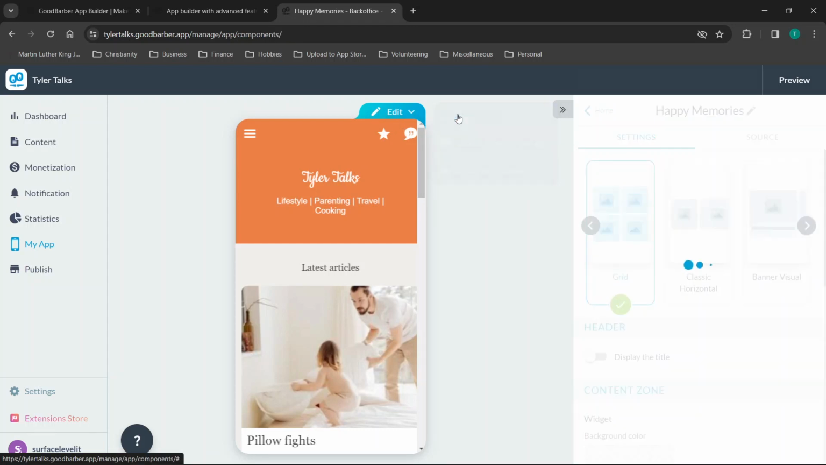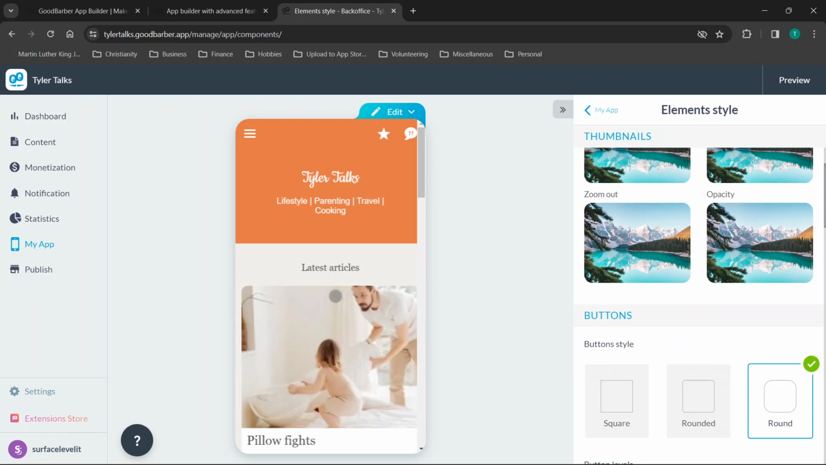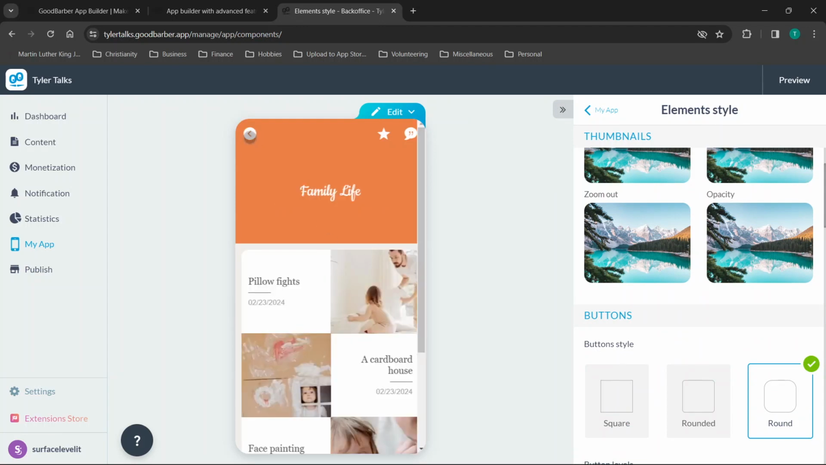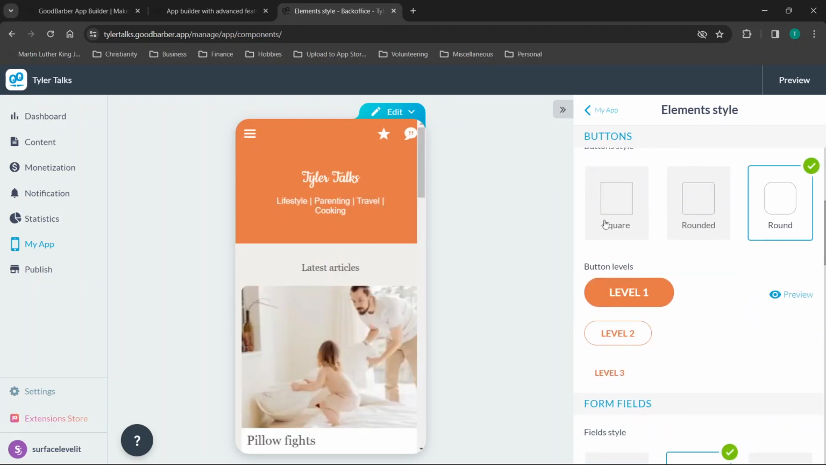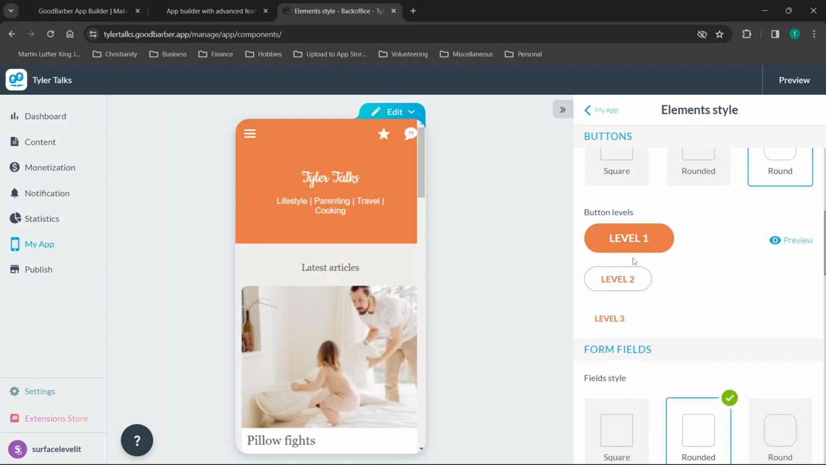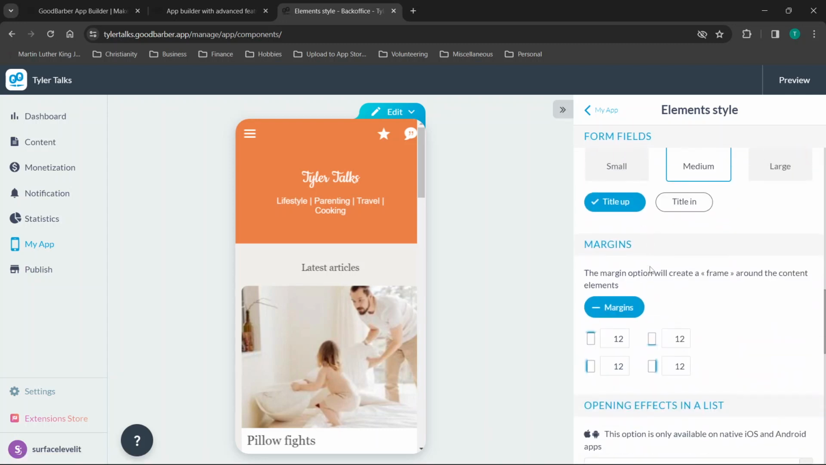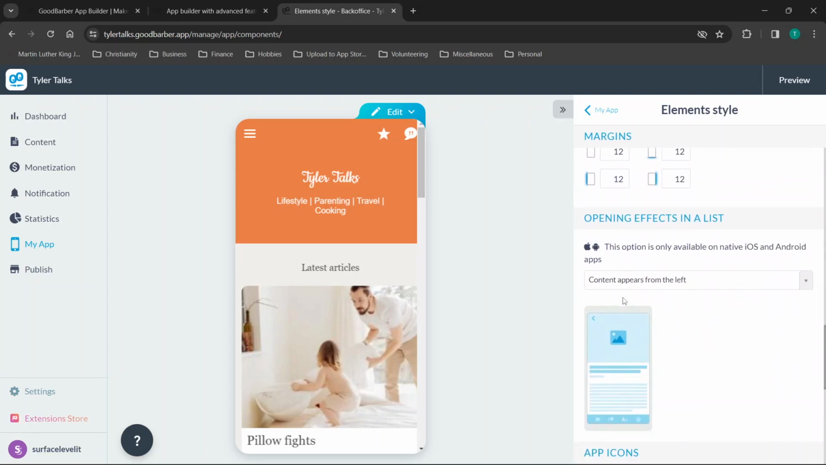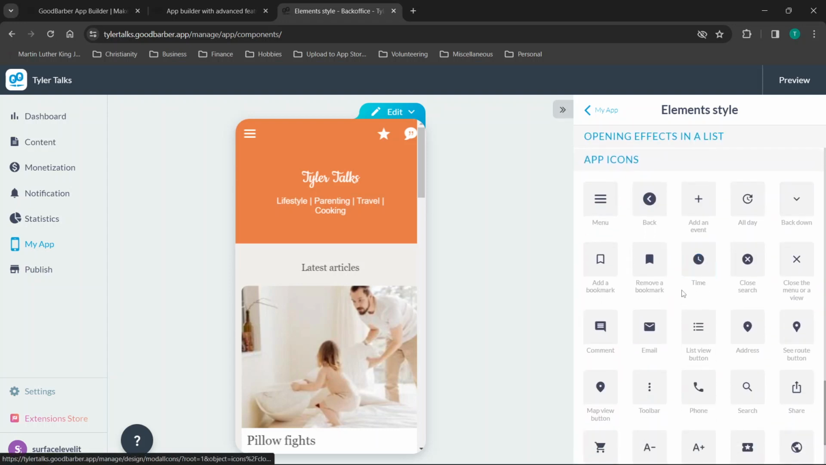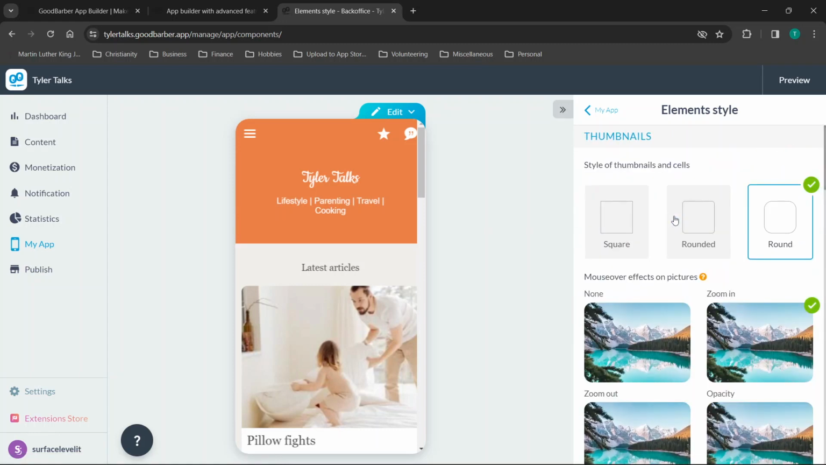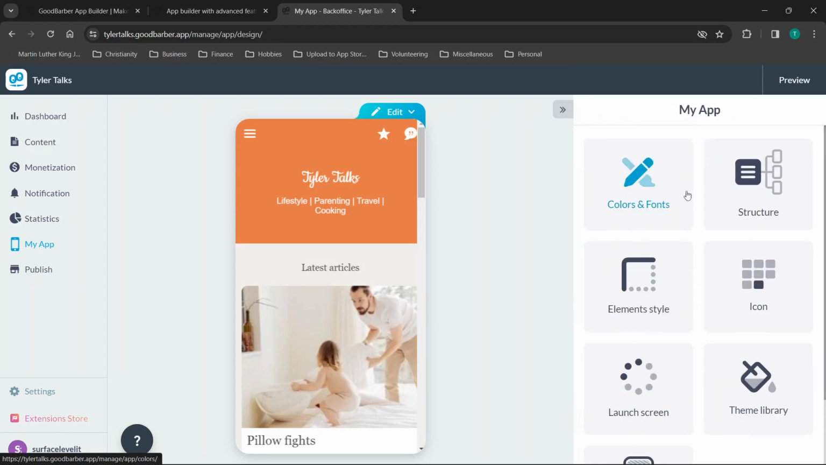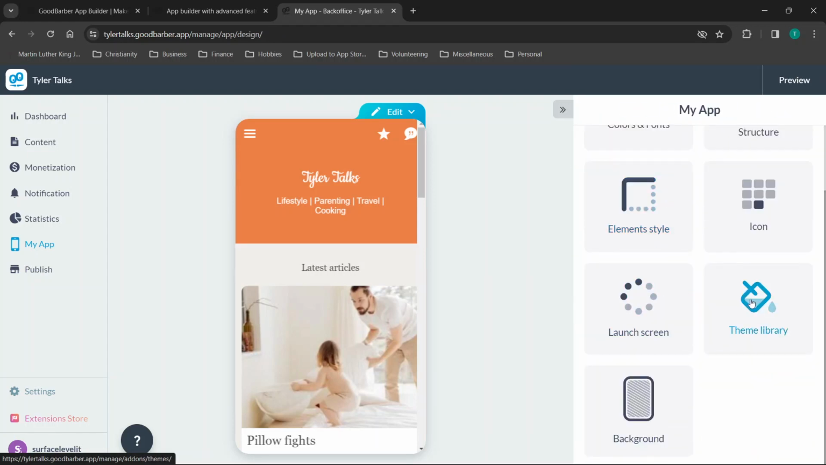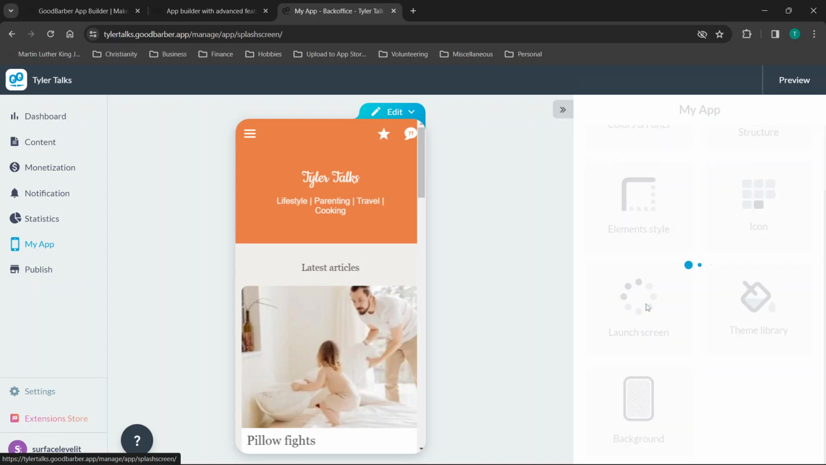So again, you can use this edit menu to edit the style and kind of pick, okay, what are we changing? Where are we going? So we have different button options, button levels. So you'll see we have level 1 selected. We could also select level 2, level 3, and you have all of these different form field options. You can edit your margins, effects, and then also we have app icons. So you'll see there are tons of different options, and that's just in the element style. That doesn't even include all of these other theme libraries, launch screens, backgrounds, etc.